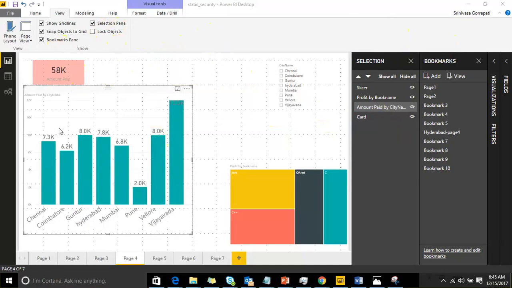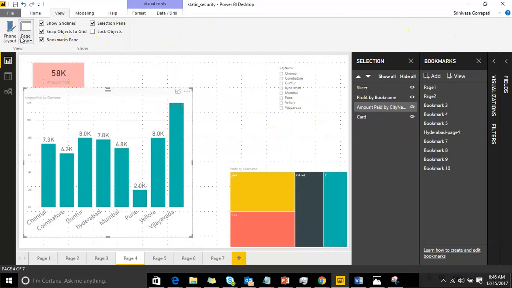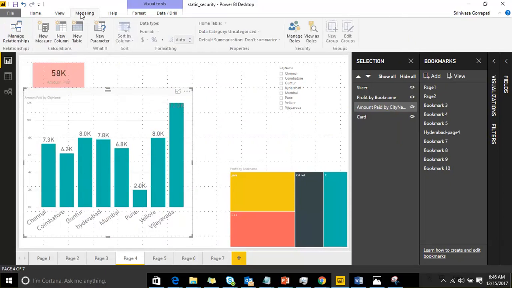Three months ago we didn't have any proper functionality, but now you can see the bookmarks pane, selection pane, and lock updates, and page view is also very important. Whenever your user accesses your report, that will be helpful to them. You need to provide how they want to see it, like fit to page, fit to width or actual size. Those are the options available with respect to the view tab, and the modeling tab, format and data drill, and the home tab.